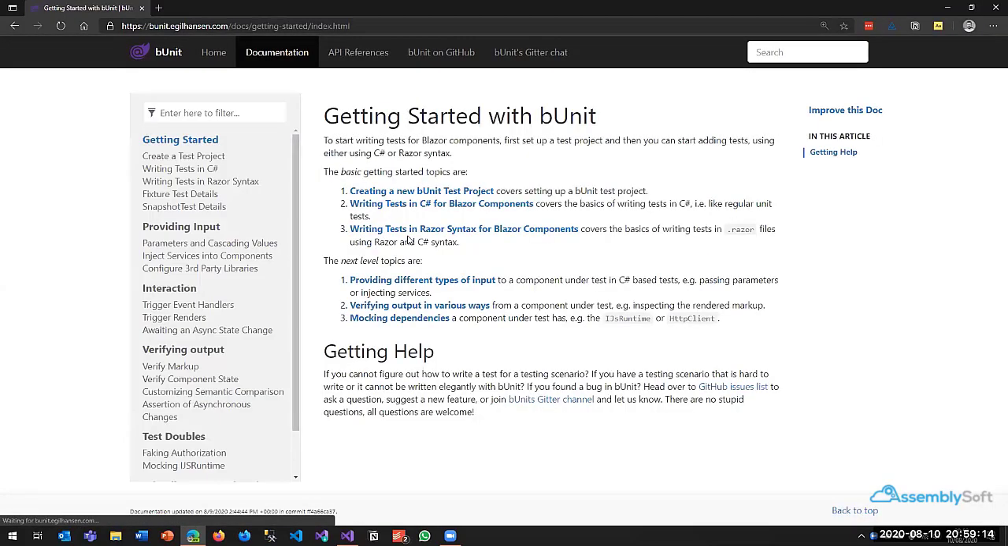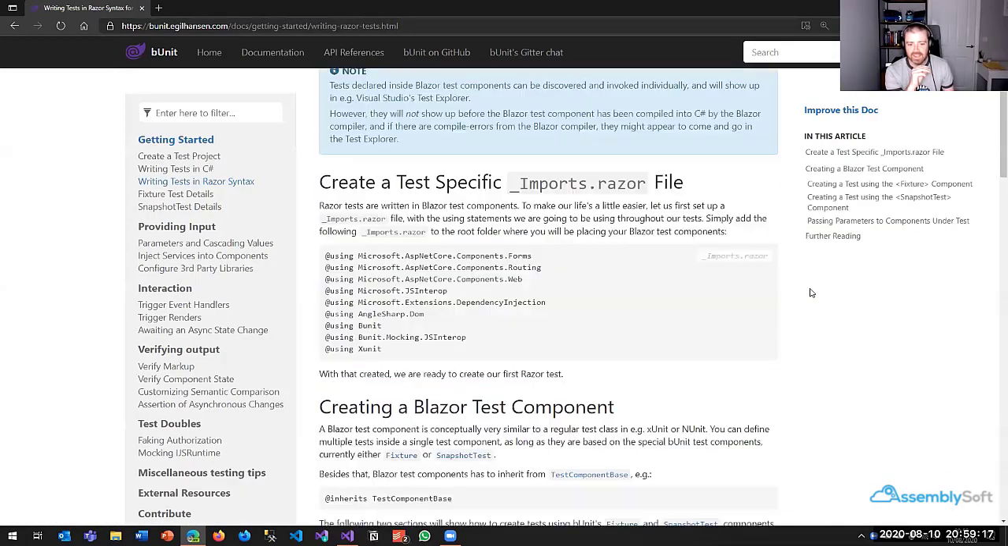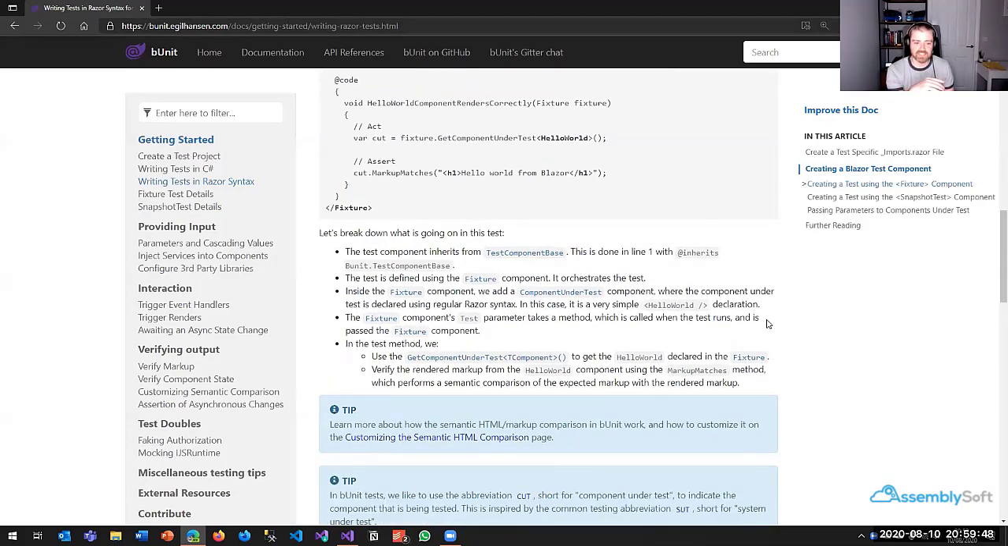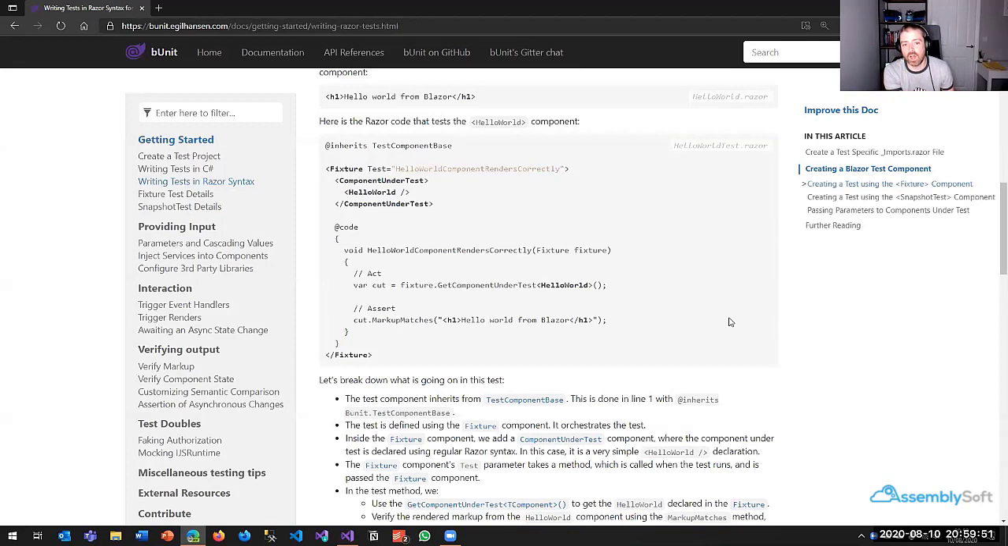But then there's the Razor syntax for it. So with that, you use components to, as I say, test components. So you create a component for your test. It has a fixture. You can then render the component under test. And then in the code block, you can use that to set stuff up, do assertions, whatever you need to do. Really novel way of approaching this problem, using the technology you're testing as the thing to test it with. It's just brilliant. And the amount of work he's putting into this is phenomenal. This is where you want to go, basically, if you want to do unit testing of Blazor components.